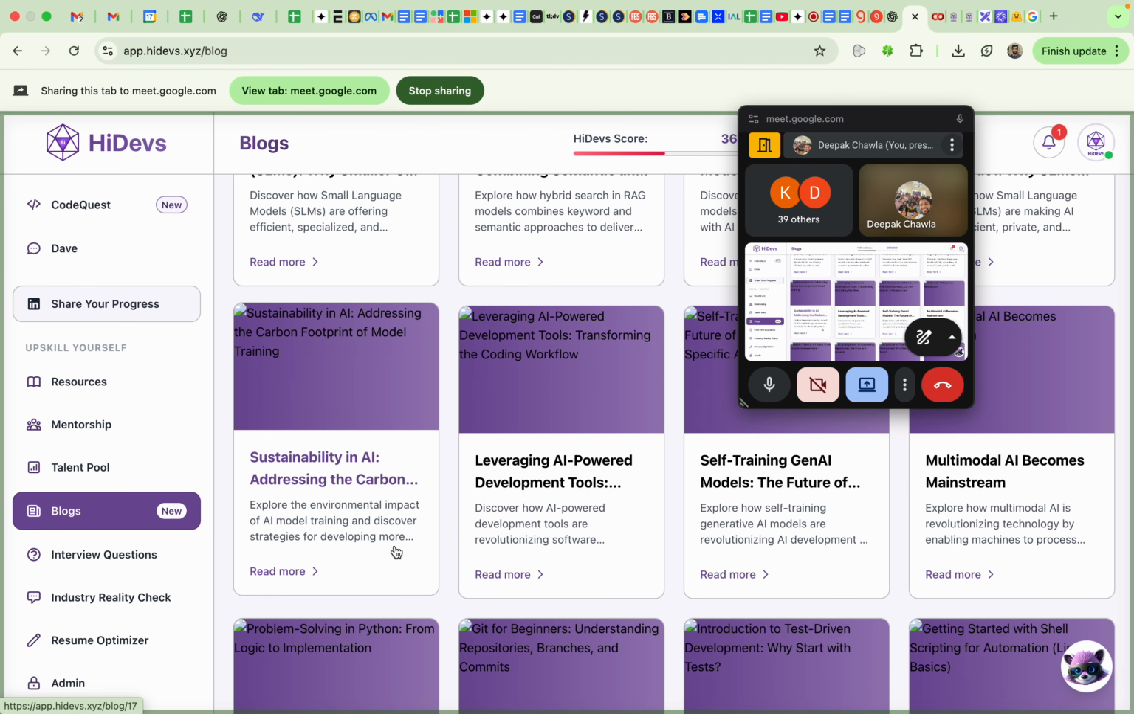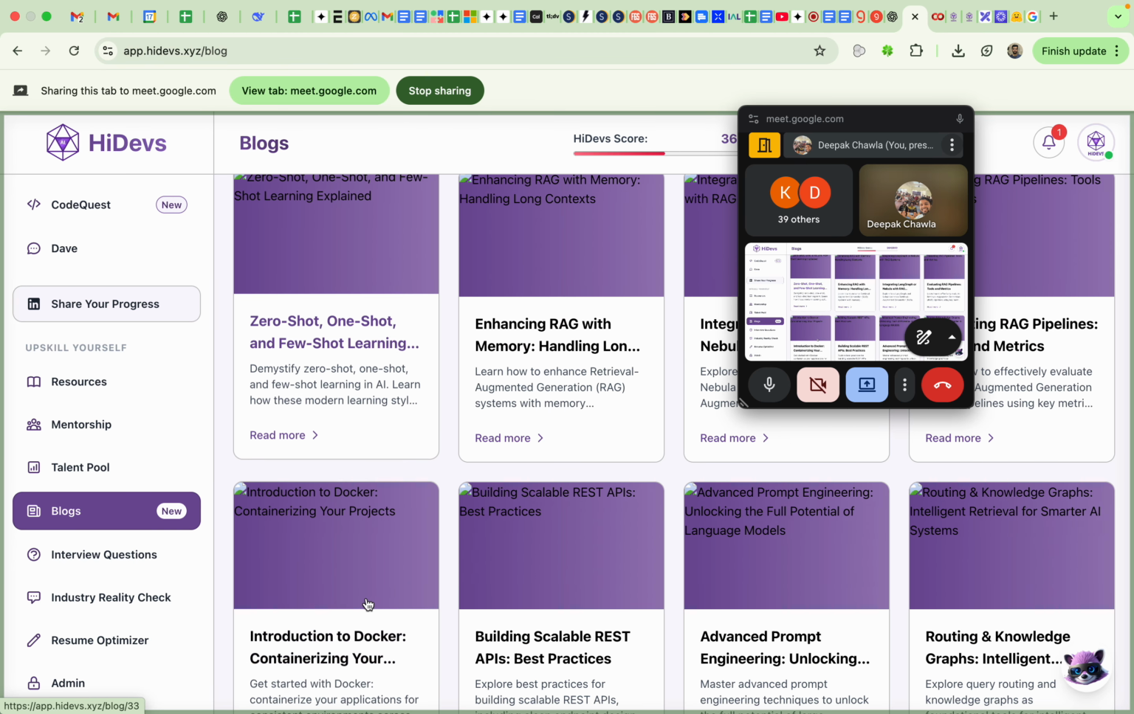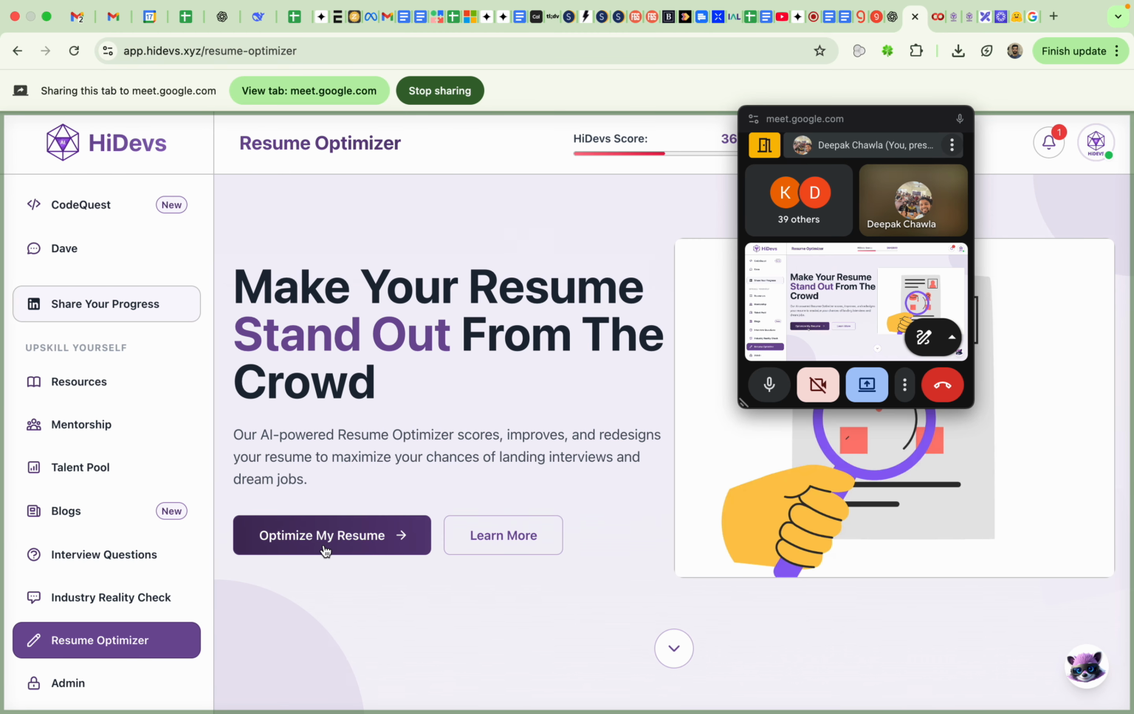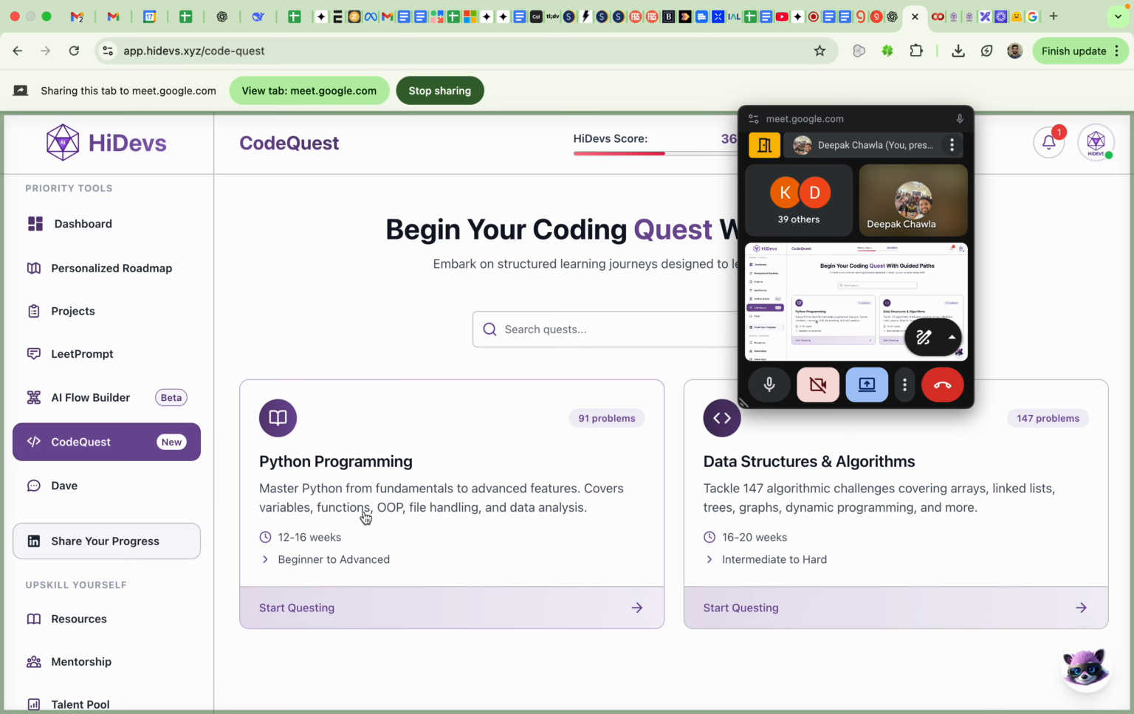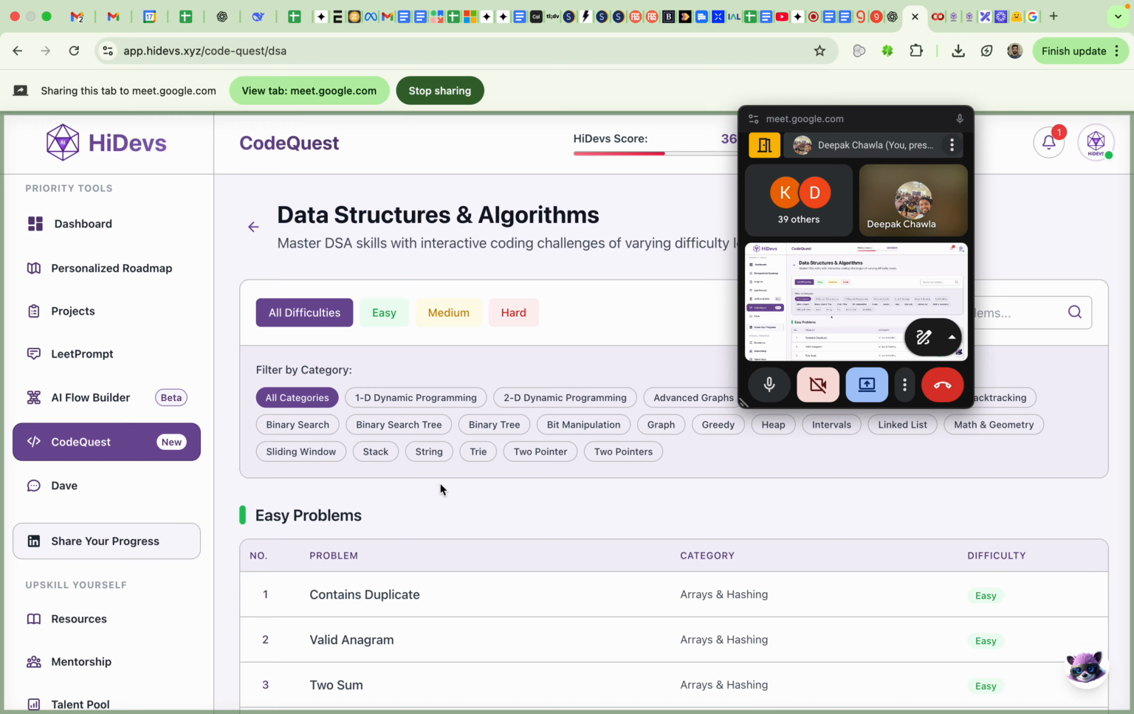And from beginner, from getting started with generative AI to getting the interview call, we will help you with everything up to getting the job. We also have a resume optimizer feature, and a mentorship section, if you want to take a one-on-one call with Deepak sir.